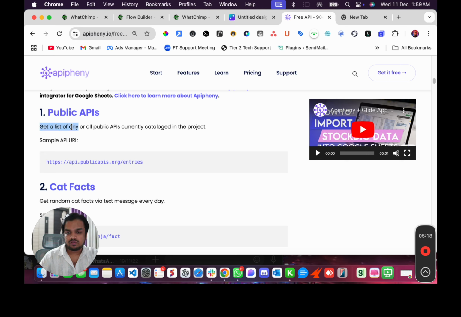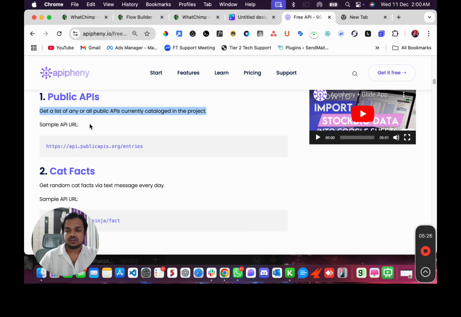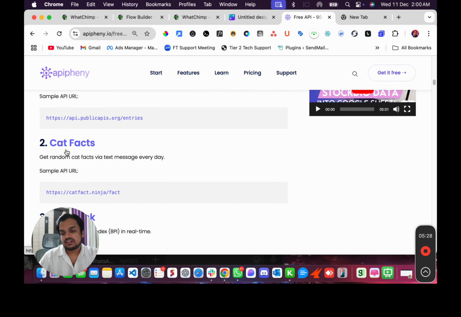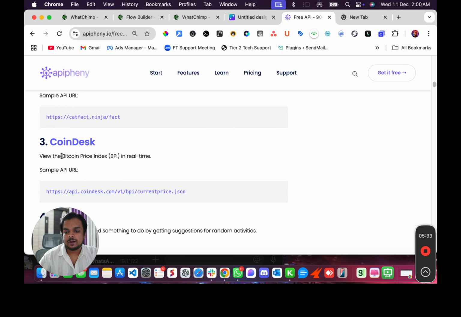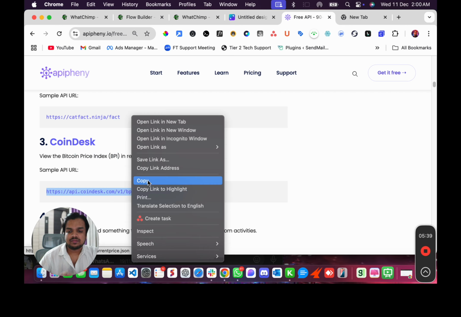So there's an API to get a list of any or all public APIs currently cataloged in the project, right? If you want to get all the free API endpoints, then you can make this API call. If you want to get random facts about cats, you can make this API call. If you want to see the Bitcoin price index in real time, you can make this API call. So let's go to this link, make this API call and see what exactly we are getting, right?